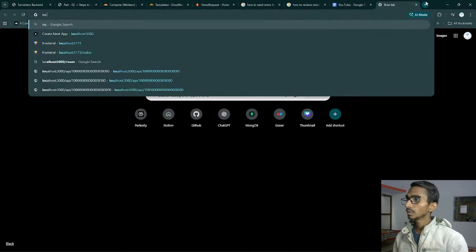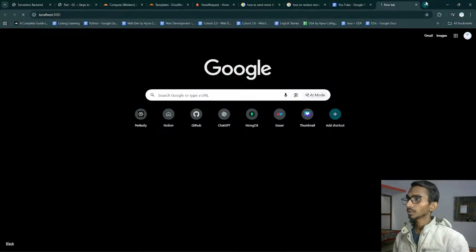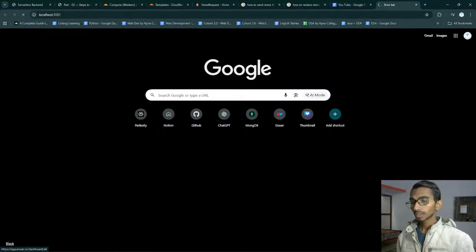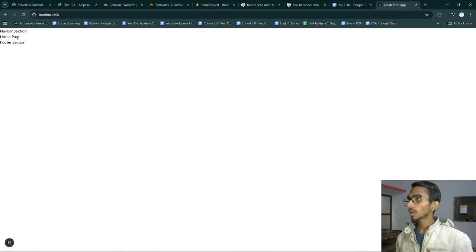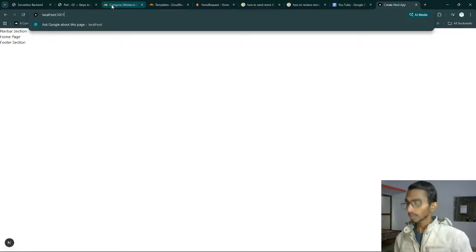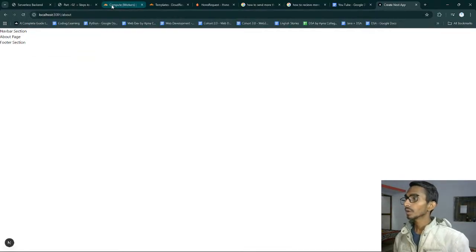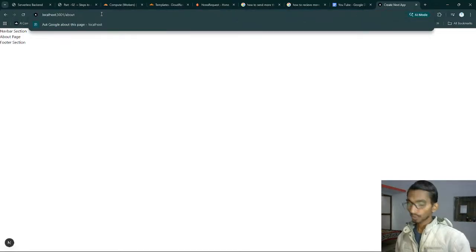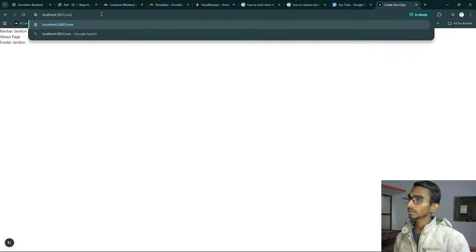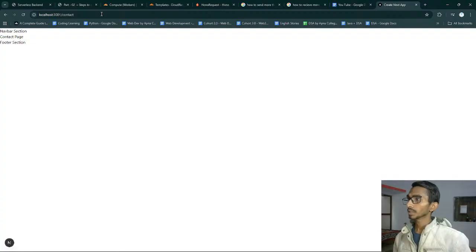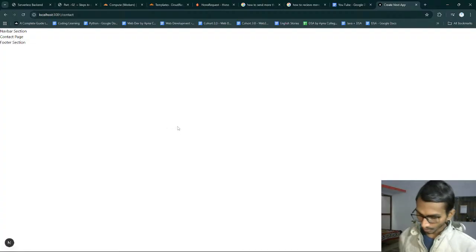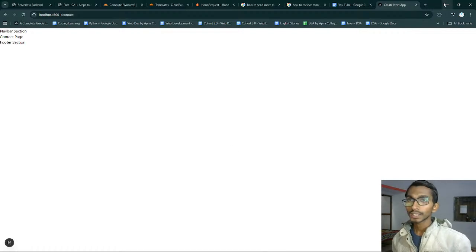So localhost 3001, something like this. So on 3001 port I should be getting that. So I'm getting first of all navbar section, home page section, and footer section. Okay, then if I try to go to about, I'm getting about page. If I try to go to contact, I'm getting the contact page. This is the benefit of using NextJS, that you can easily create the routes. Okay, let's continue from here on.